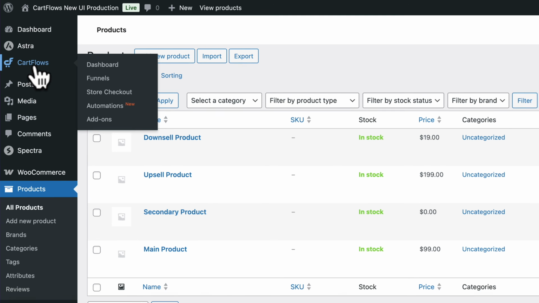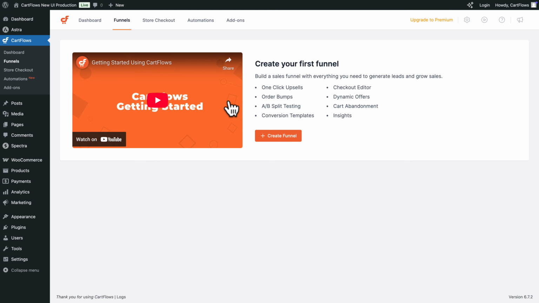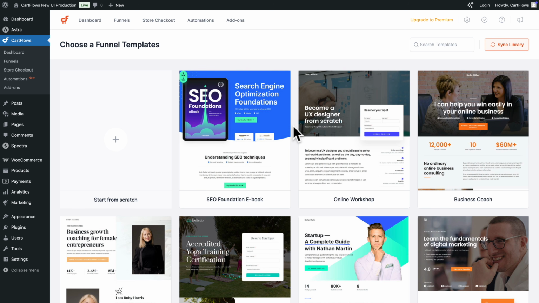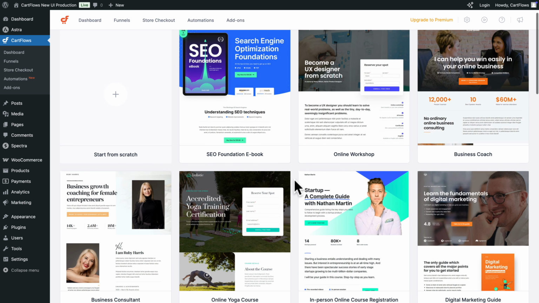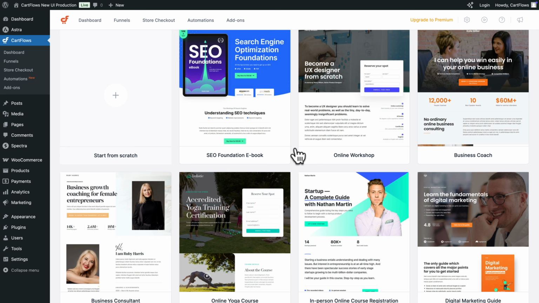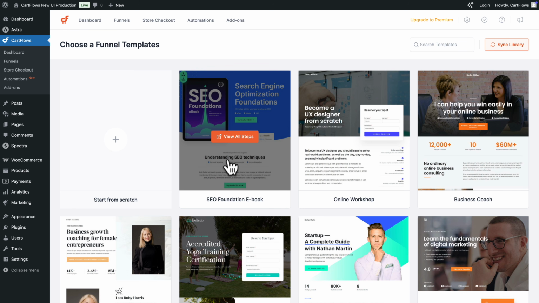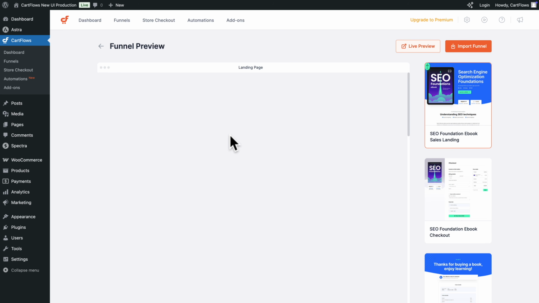So now let me go back to CartFlows, Funnels, and click on Create Funnel. And here we are redirected to the design template section. We can either start from scratch or choose one of the many designs. Some of these designs are free and some are premium. So let me go back up and let me select this one. So I click on View All Steps.